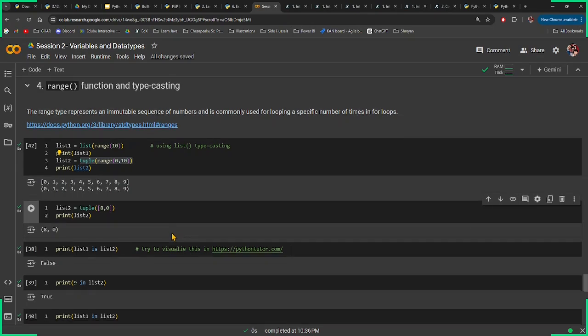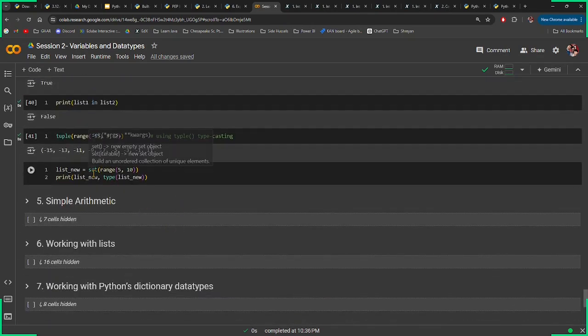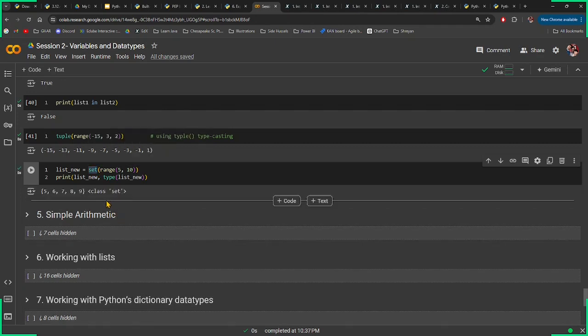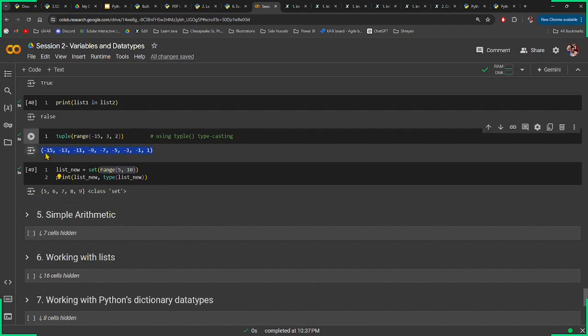Set is another data type. Set will remove duplicates. That's the main difference. So here I'm using range. This goes from 5, 6, 7, 8, 9. Stops before 10. So I get that. Set is indicated with this curly bracket. So what do we learn? We learned list, that is using square bracket. We learned tuple, that is using the regular bracket, and then we learned set, that is using curly brackets.